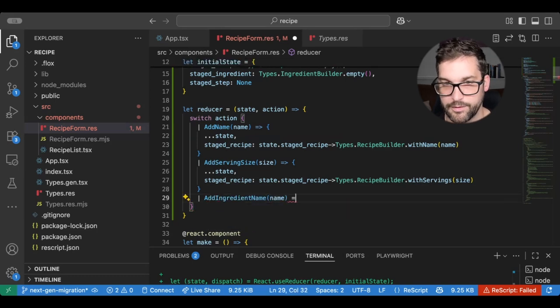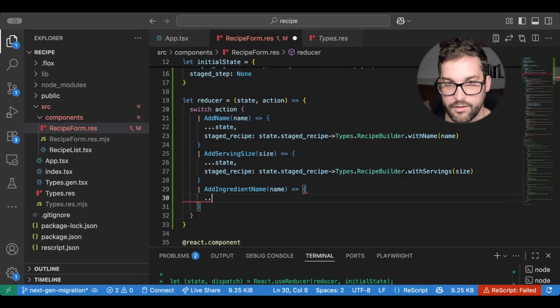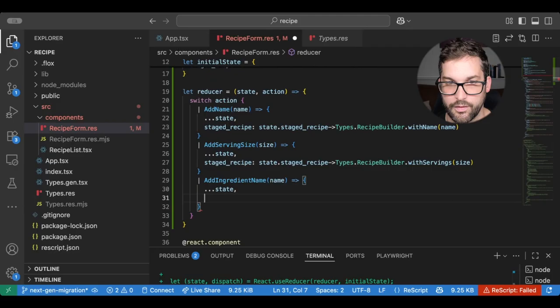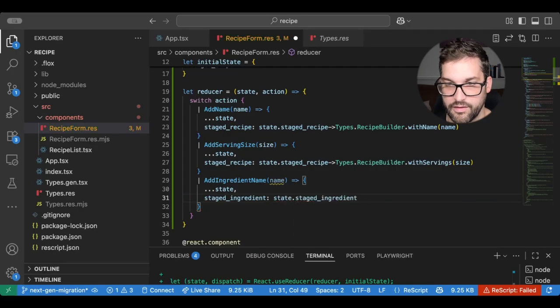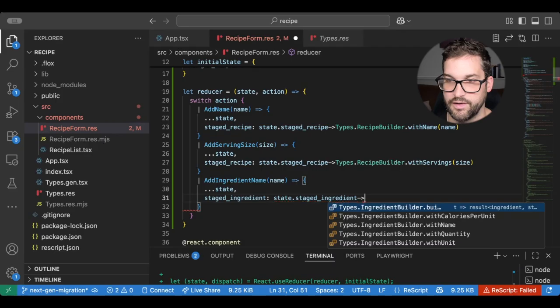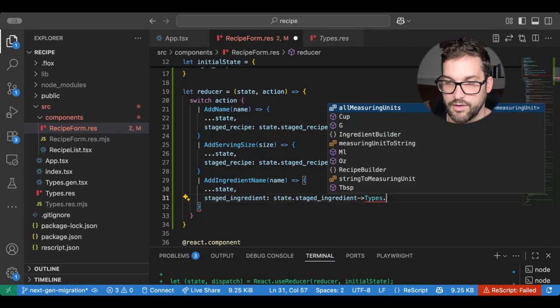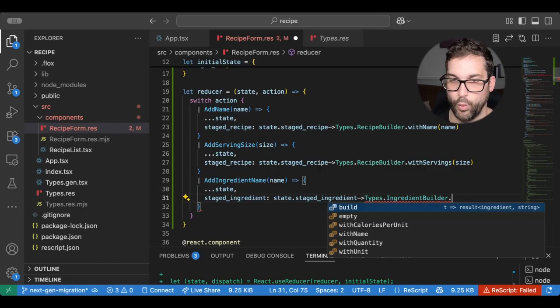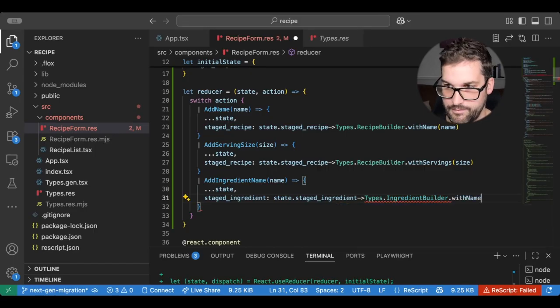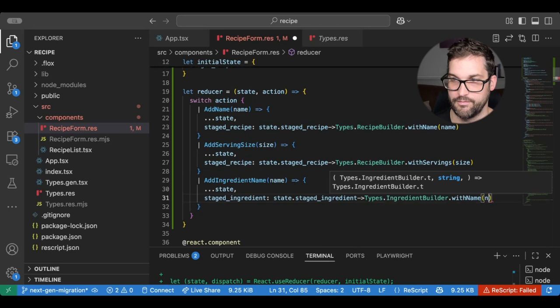Now this one will be a little bit different because of the ingredient, so staged ingredient, there we go. And then we're going to say staged ingredient types, ingredient builder, with name. All right.